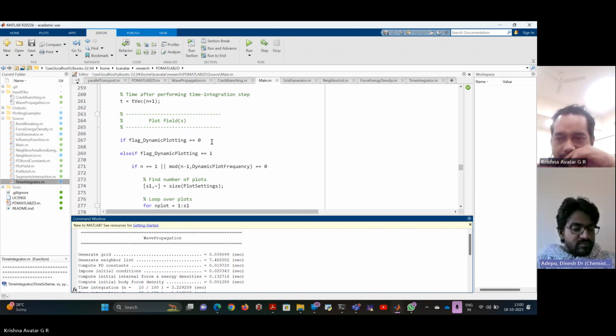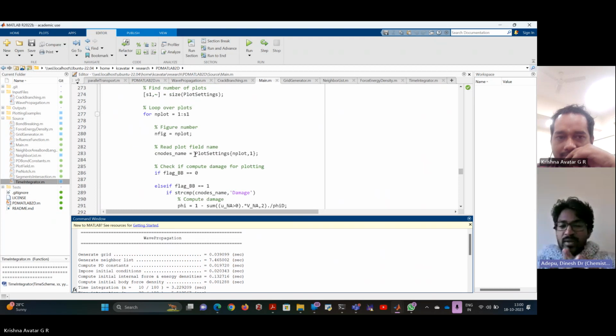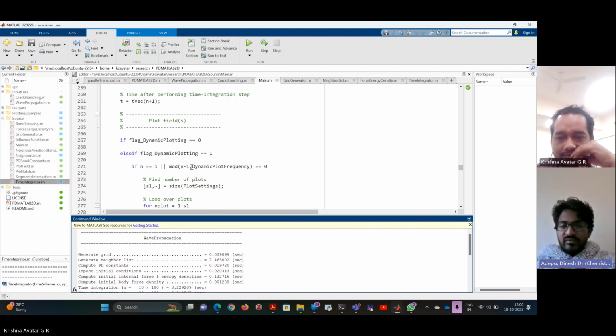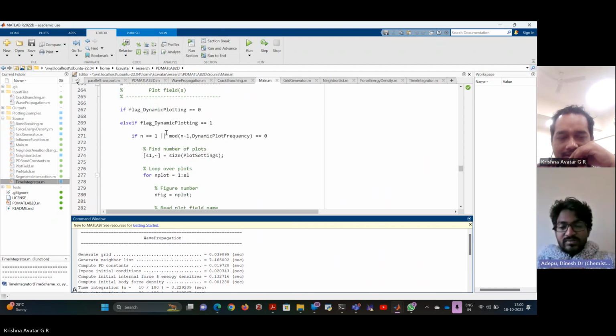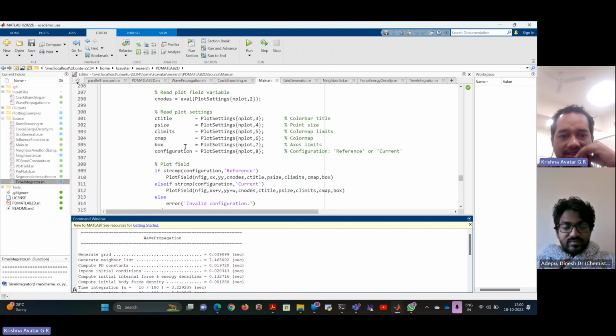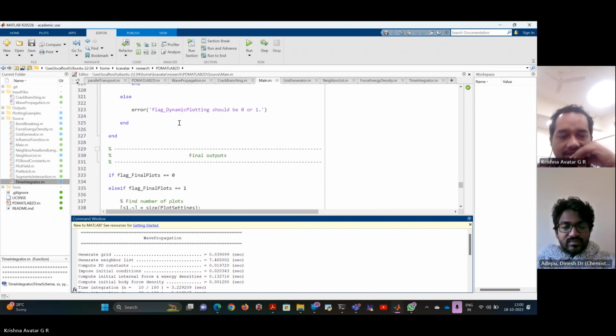Yeah, easy, not difficult to implement in PySpace, but it will be real fun to implement. And then we have all this dynamic plotting, and error, slack dynamic plotting.